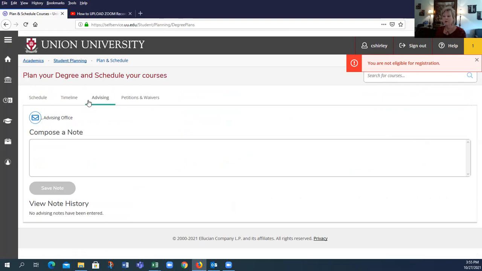But when you go to advising over here, there's going to be a button and it's going to say either request review or submit for review or something like that. The instructions give you an example of what it looks like. Click that button and it will submit to your advisor, to me, for your classes to be reviewed.